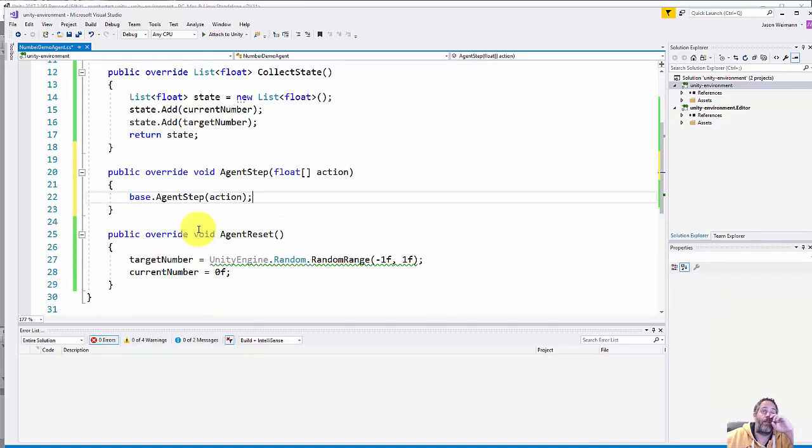And this one takes in a float array of actions. Now our actions are going to be pretty simple. We're going to have an action of 0, which will be move down, so decrement our current number, and action 1 will be increment our current number. And in the editor, we can bind these to like left and right arrow keys, or keys 0 and 1, or 1 and 2, or whatever we want to test it ourselves in player mode. But just remember, we're doing two actions, 0 and 1 for down and up.